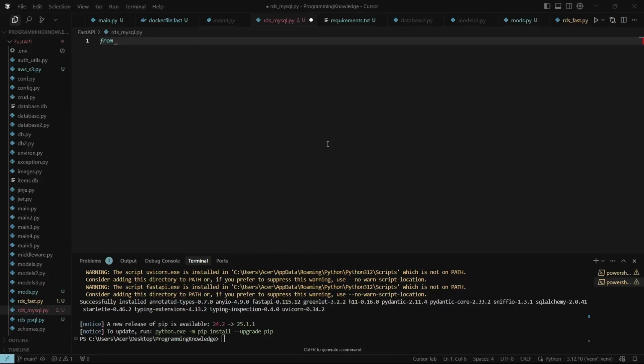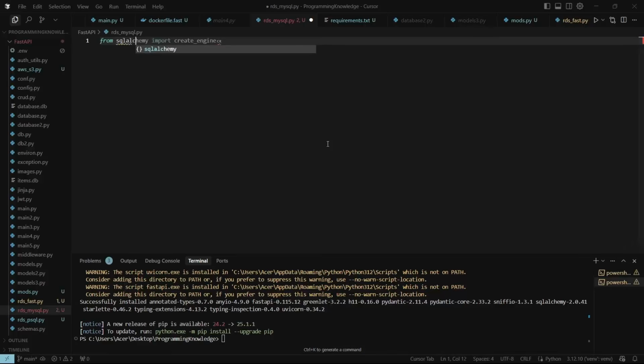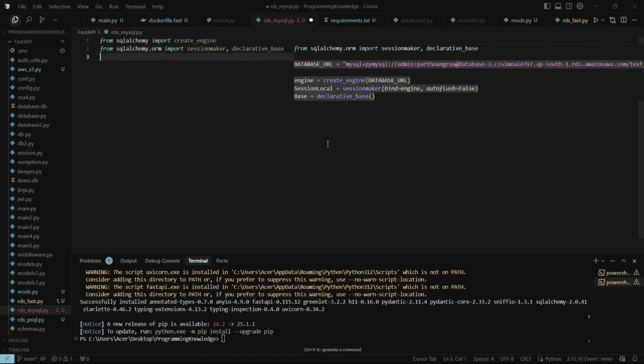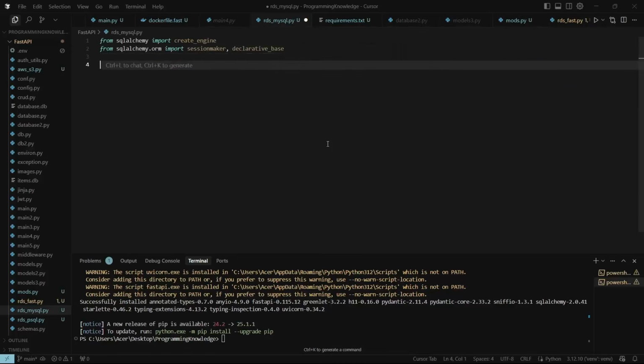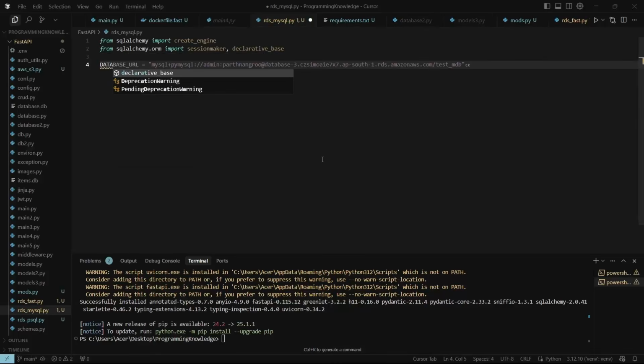I'm going to import SQLAlchemy first. From SQLAlchemy, I'm going to import create_engine, and I think that's enough from there. Then I'm also going to import from sqlalchemy.orm: sessionmaker and declarative_base. Moving forward, now I can set up my database URI, which is going to be a variable called DATABASE_URL.